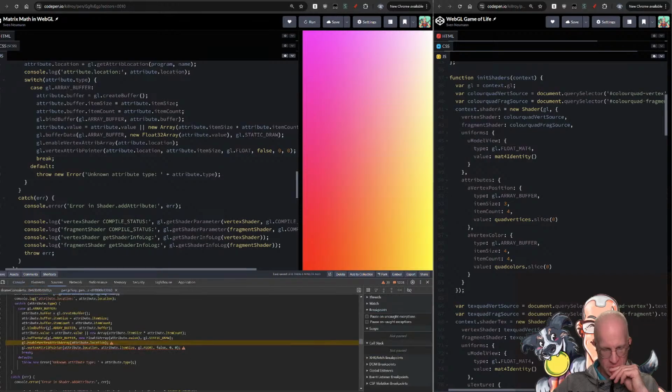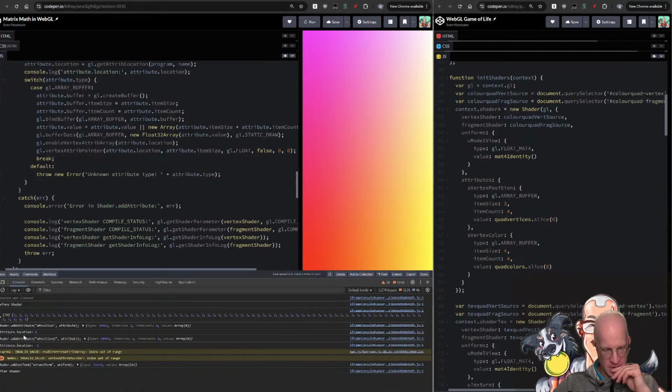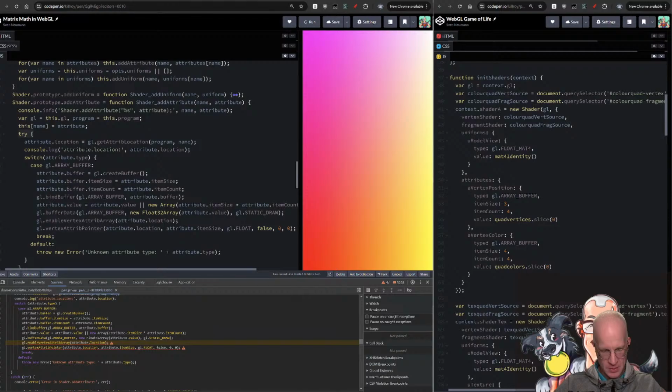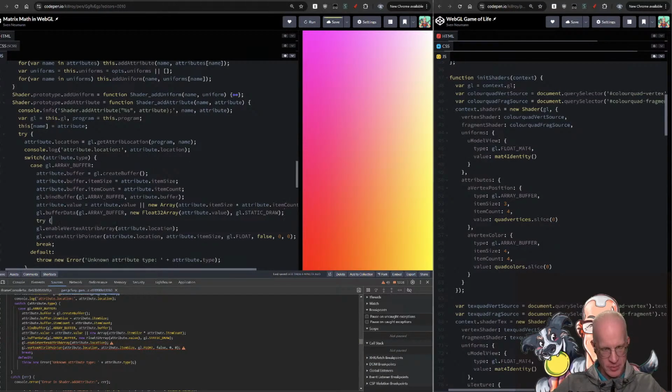All right. I do have a catch here, and it doesn't seem to catch anything. Why? I don't know why these try catches here don't work. Which line is causing the problem? Enable vertex attrib error. Okay.